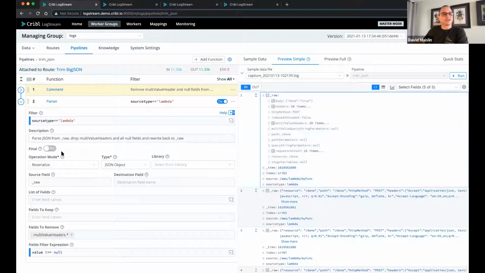So looking at this Reserialize function, we're going to process the raw events. We've said remove multi-value headers and everything underneath it. But anything that is not null, we're going to keep. Let's also add another field. Let's add, for the sake of this demo, request context.